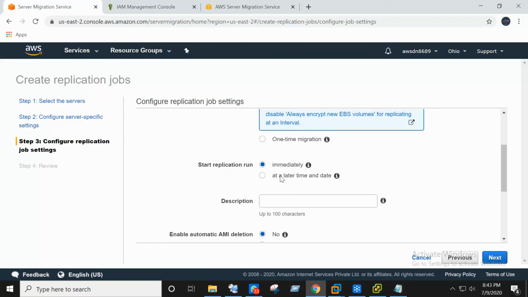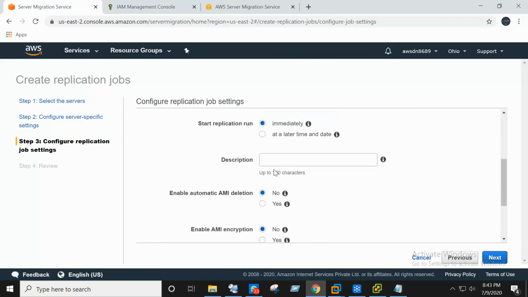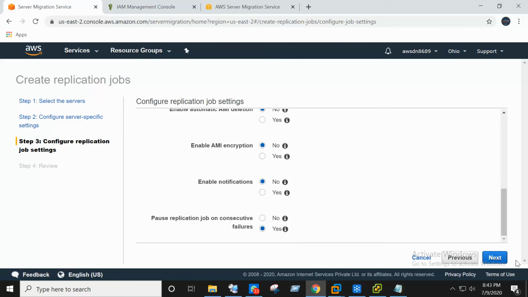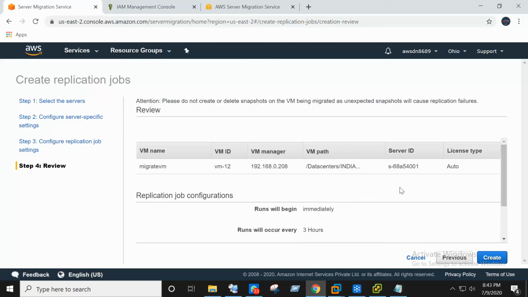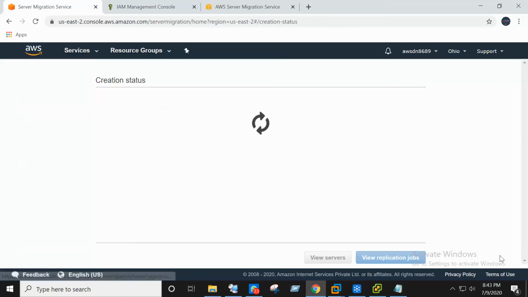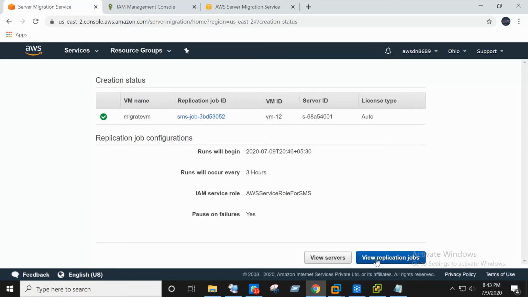You want to do it immediately or later? For the replication runtime, I want to do it immediately. And the remaining options, not required anything. Okay, and after that you click create the role. So this will take some time to migrate the environment to our AWS EC2, and we can check that.